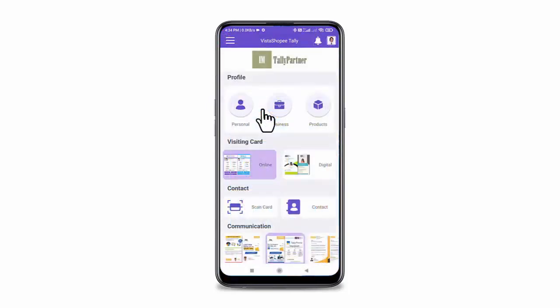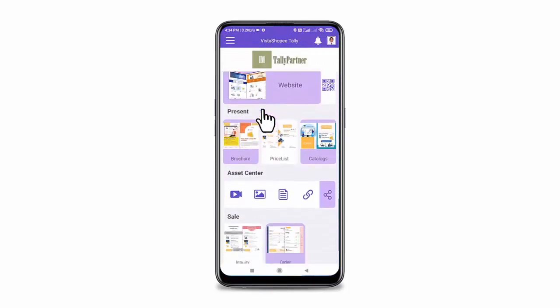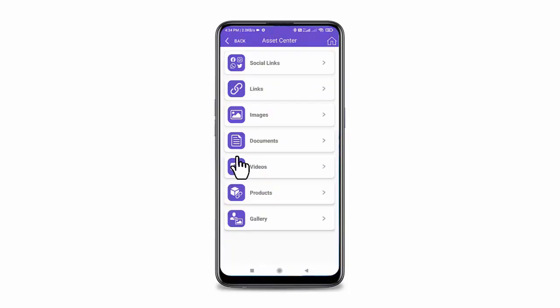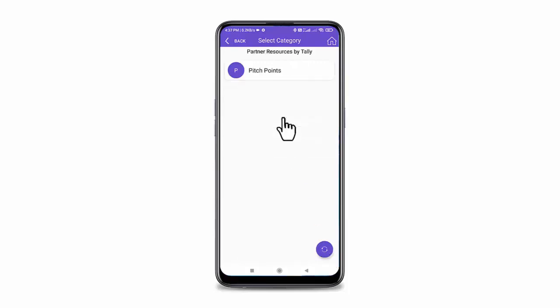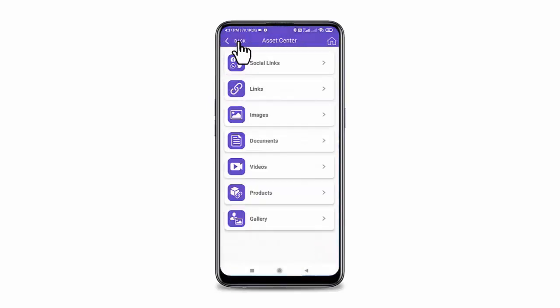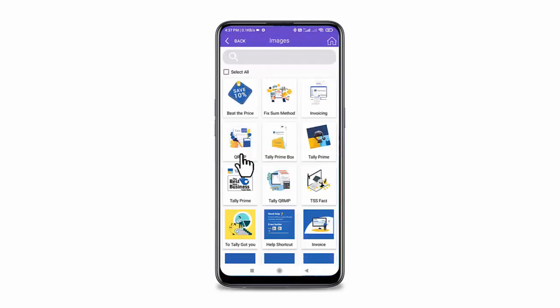Asset Center by Tally. All the content loaded by Tally is available under Asset Center. You can see different categories like videos, images, documents. You can update the Asset Center every time to receive new updates. You can explore through available content and can download by selecting it.